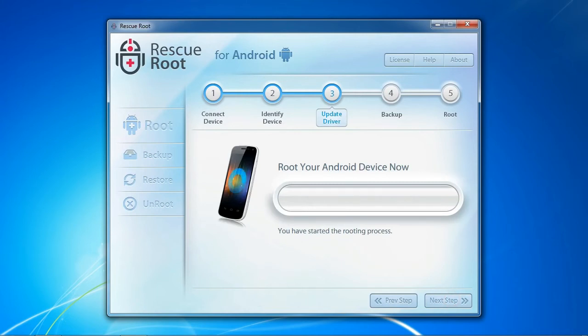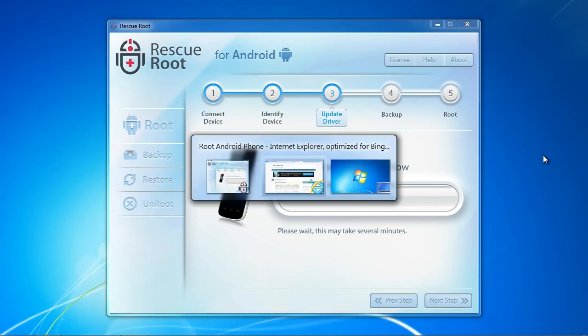So that's it. In order to jailbreak or root your Android phone, I can think of no other easier or faster way to jailbreak your Android phone, which uses specialized rooting software.